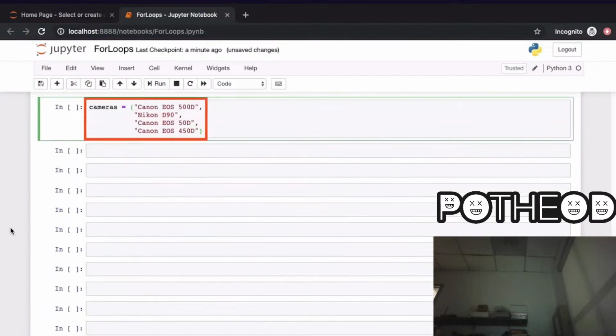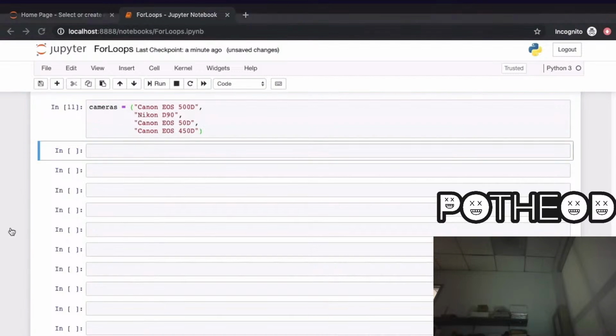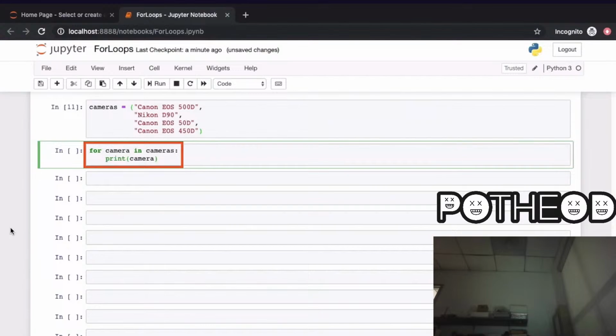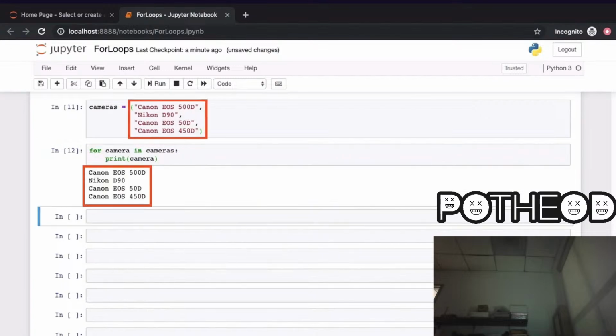We've seen that you can iterate over the elements in a list. You can also iterate over elements in a tuple, as you see here on screen. Cameras is a tuple. A for loop works with tuples exactly like it did with lists. You can run a for loop to iterate over each of the cameras in your cameras tuple and print out the camera to screen. For every iteration of your for loop, the camera variable takes on a value of another camera element in your tuple.